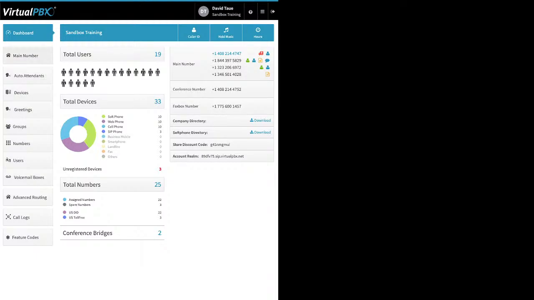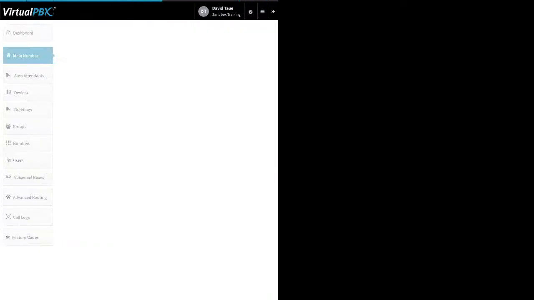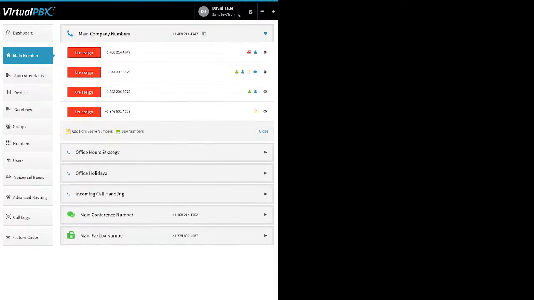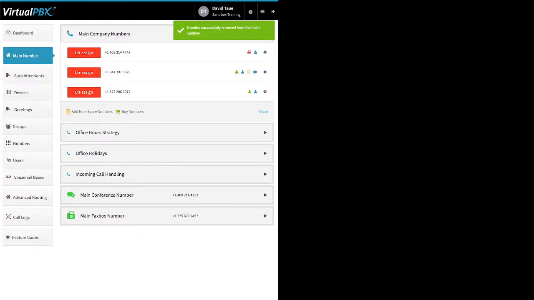All right, hours is actually part of main number, so let's just go straight to main number. Up top, we have main company numbers, right? So these are those 4 phone numbers that currently I'm using as my main number. If I decide I no longer want to use a phone number as a main number, I would just click unassign. And now it's no longer a main number. Now the number is still on my account, right? It just became a spare number now.